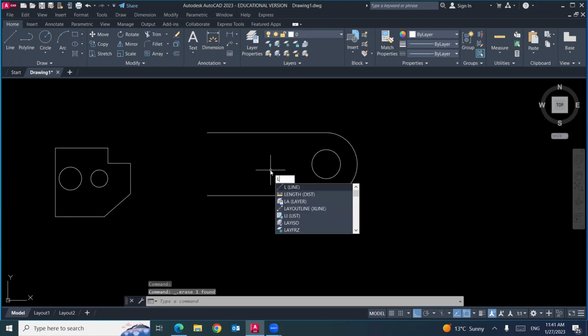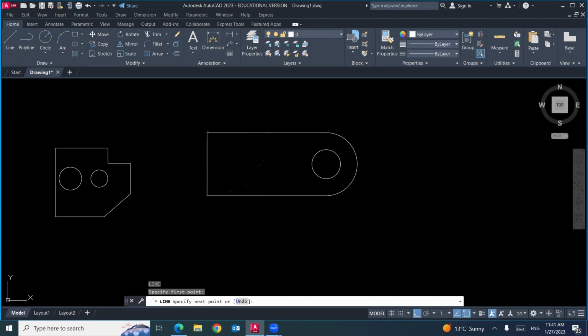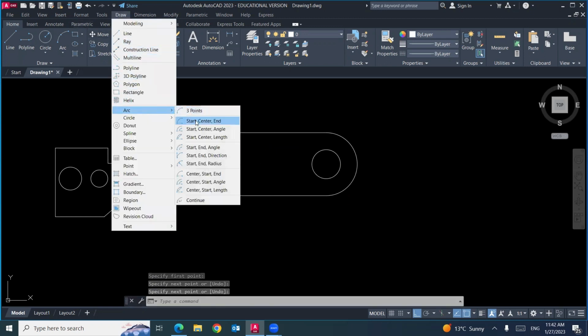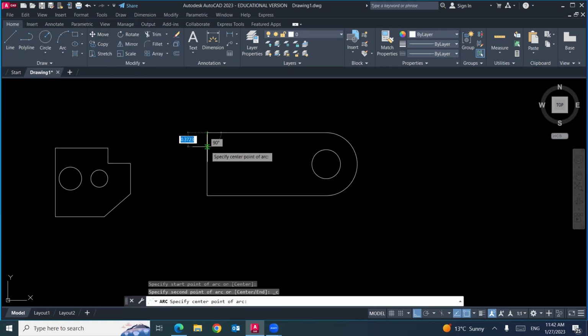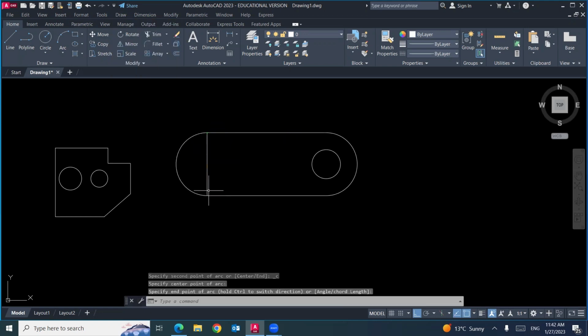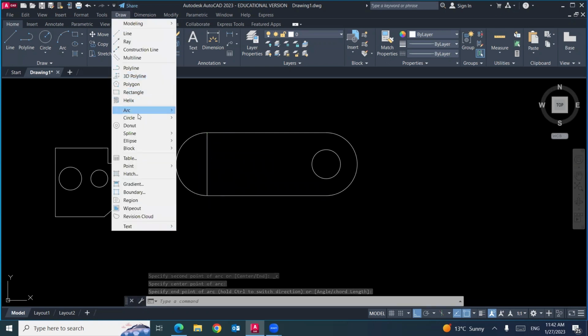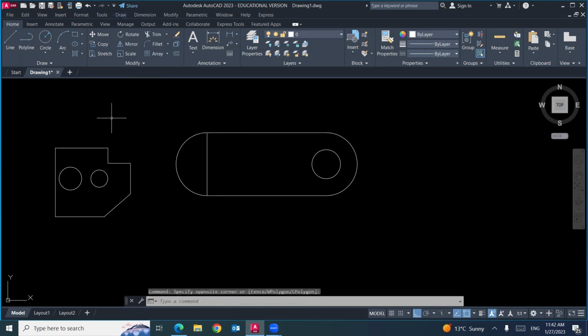You can do it one more time. We can draw a line here. Draw arc, start, center, end. Here is the start, here is the center, here is the end. I can keep this line until I draw the other, or if you would like to draw the circles, that's fine. Or you can make a copy.